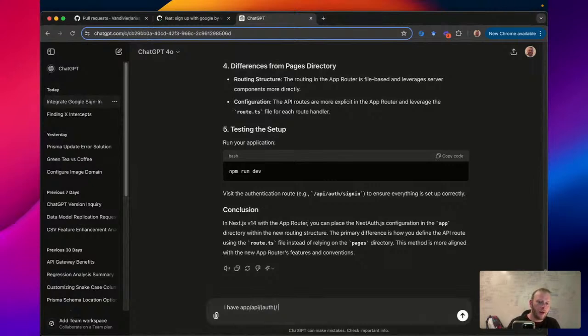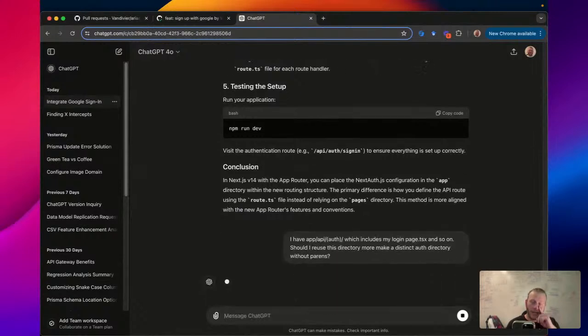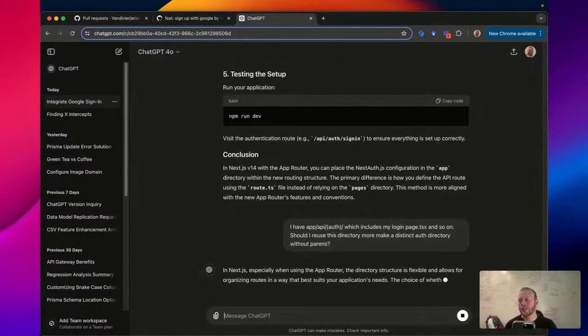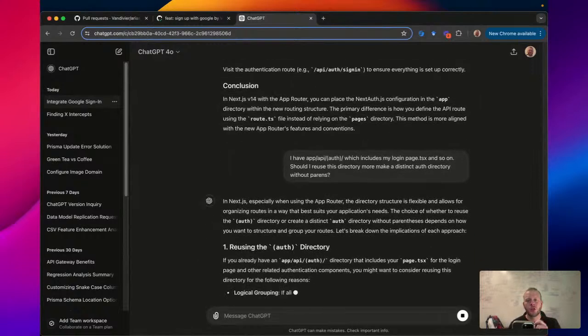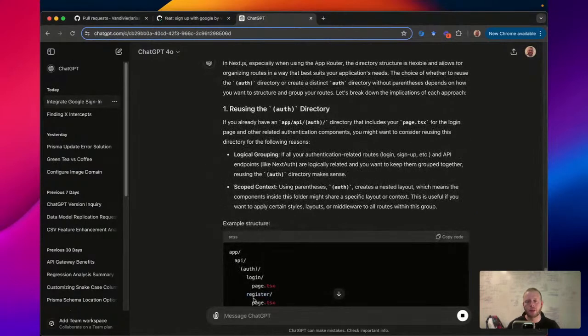I have app API auth, which includes my login page.tsx and so on. Should I reuse this directory or make a distinct auth directory without parens? And at this point, this could be something where ChatGPT might get confused because it's a subtle token difference. So I might want to go consult the official documentation if it gives me a sus answer. I'm expecting that I can use it. The other thing I can do is just try it, and if it doesn't work, backtrack, right?